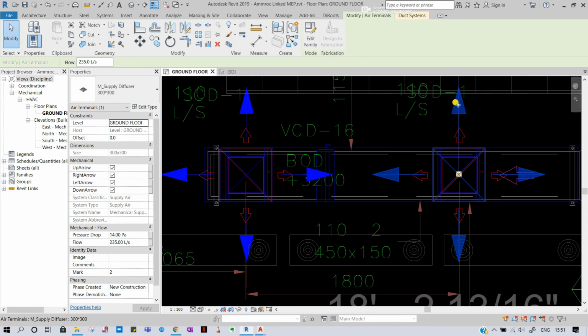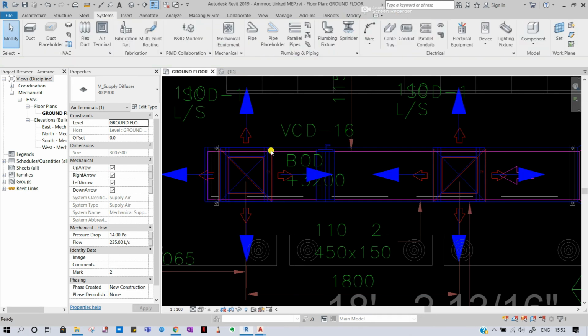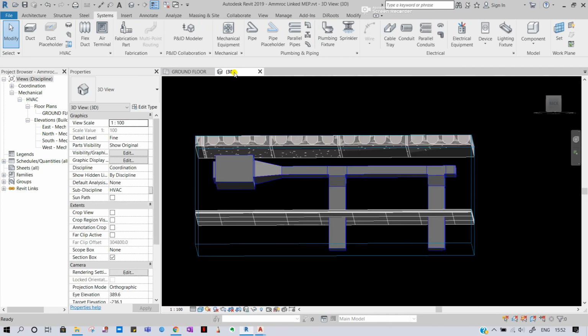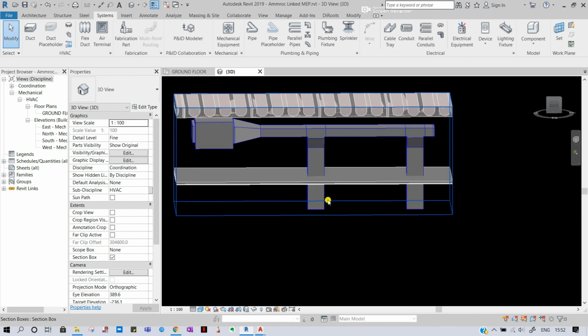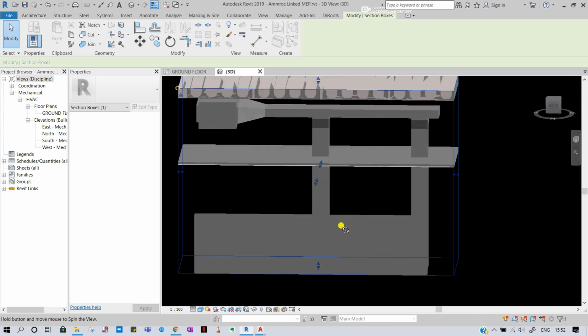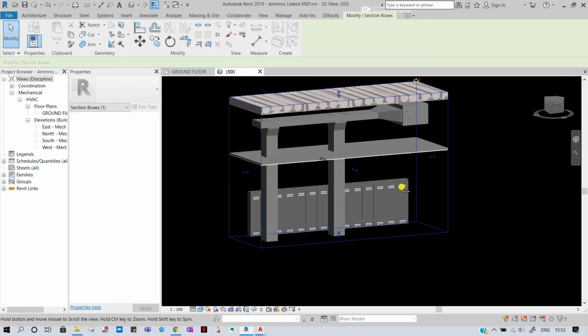You can see, I have selected this air terminal, and right now it's at offset 00 from the ground level, which means right now this air terminal is sitting in the ground floor. So let me go and check in the 3D view. Anyhow, we have created a 3D view over here. You can just open this and see what happened. It just penetrated through our ceiling and went to the bottom.